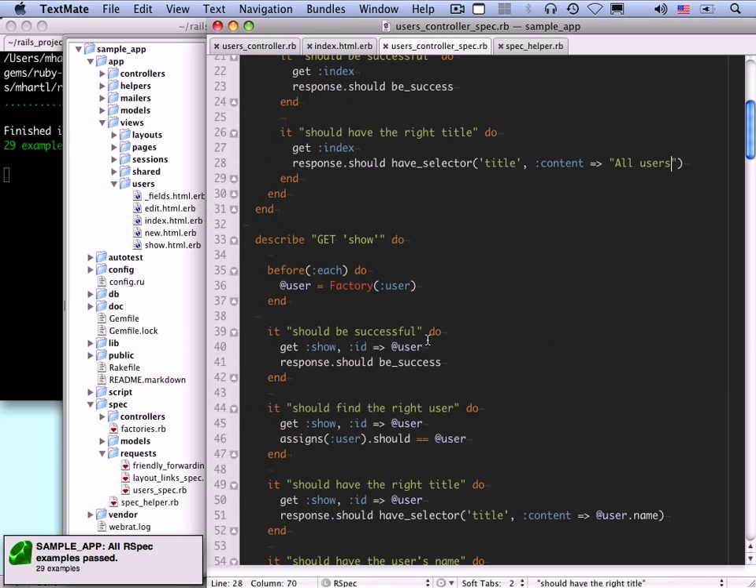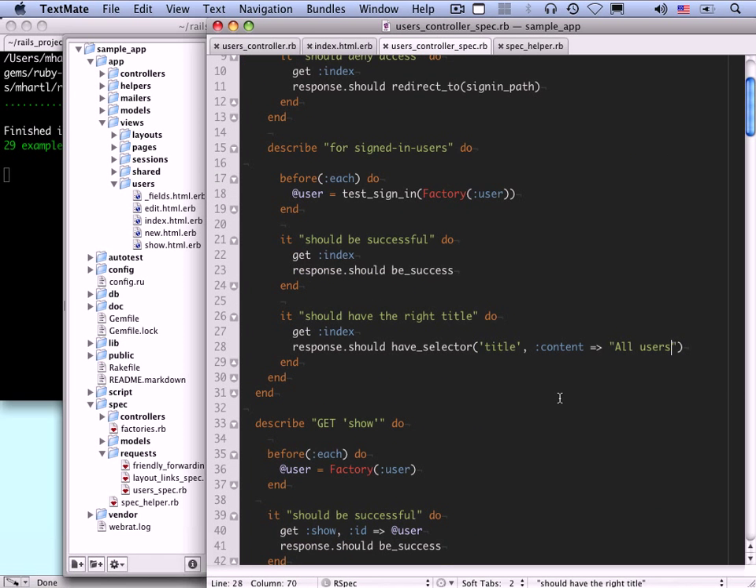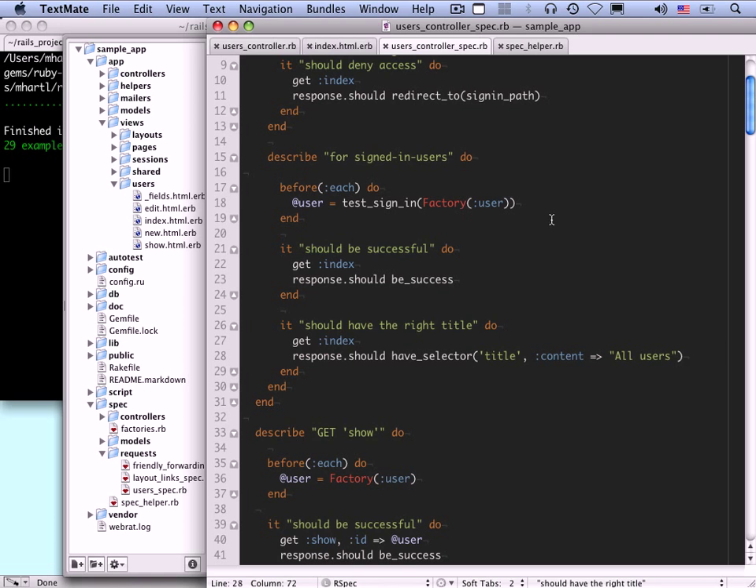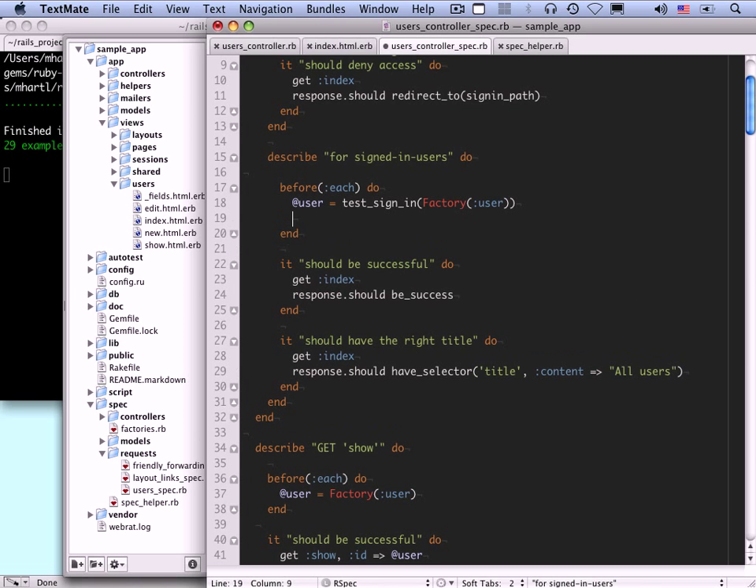Good. And now we want to have some way of describing this idea that a whole bunch of different users should all be listed on the index. So let's make a couple more users. And the way we're going to do this is by using factory girl to create a couple more users. So let's make a second user. Actually, we don't even need to assign it to anything. Let's just do factory. This will, as a side effect, put a user into the database. Let's try this though, factory of user.